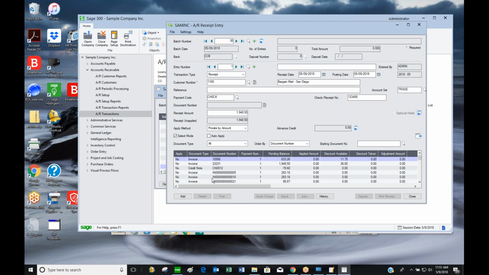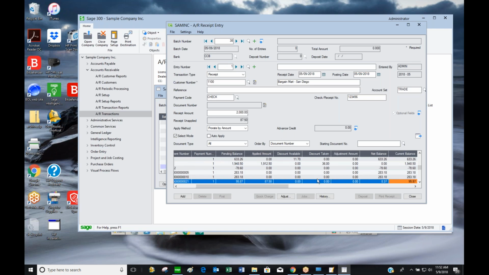And I'm just going to pay this invoice here. And then I'm just using the space bar to toggle back and forth. Now, let's say that we're paying, let's just do this. We're going to say $2,000, and we're going to pay part of this invoice here, this $97 one, $95 one. So you can see now that there's a balance left of $8.37.